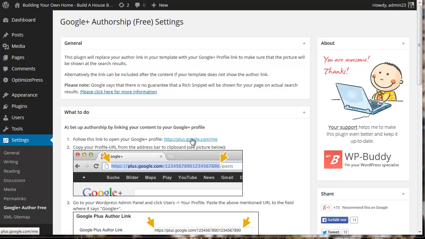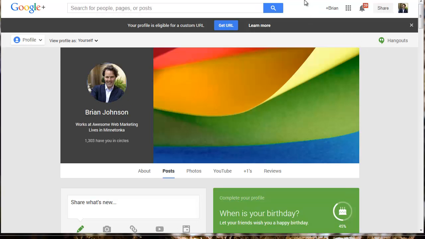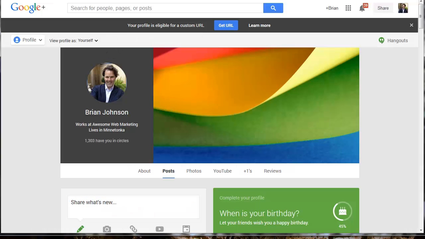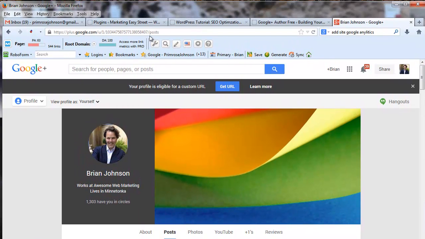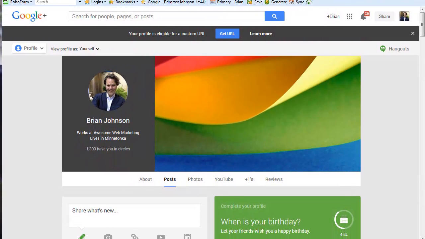Next, when you open this page, hang on guys, I need to change something here. All right, so there we go. So again, you're going to click this link, right? And then when you do, it's going to take you to your profile page. So here's my profile page. And what we want to do is grab this link here. We're going to copy that, and then we're going to come back here.